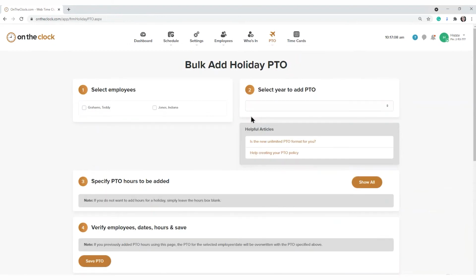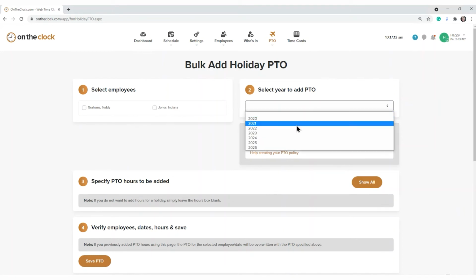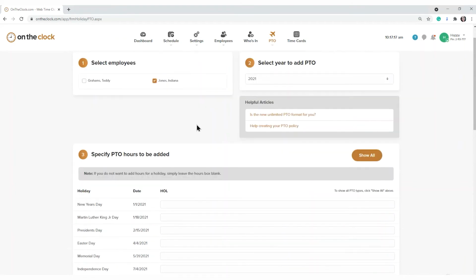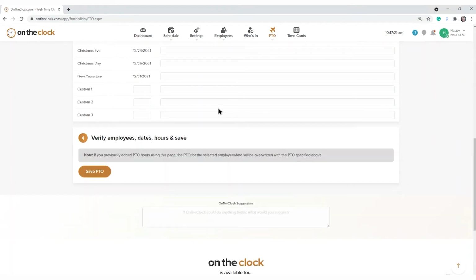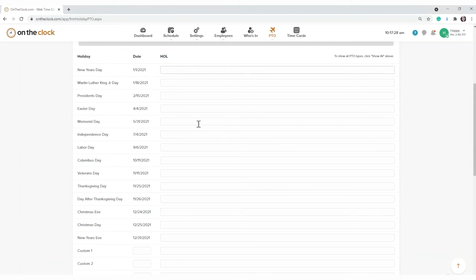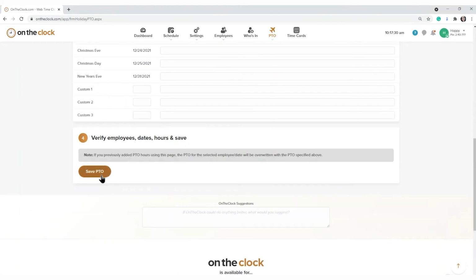Next, you have your bulk PTO, so you can manage the holidays that your employees are going to be receiving. You would just simply check the year, click the employee who's getting these holidays, and then we do give you the standard holidays over here on the side, and 3 custom areas where you could put in a custom holiday that's specific to you and your company. And you'll just put in the number of hours they receive, and then when you hit save, we're going to populate that for you automatically.